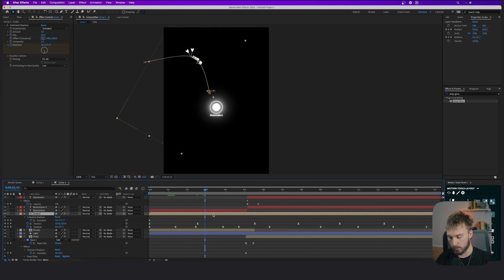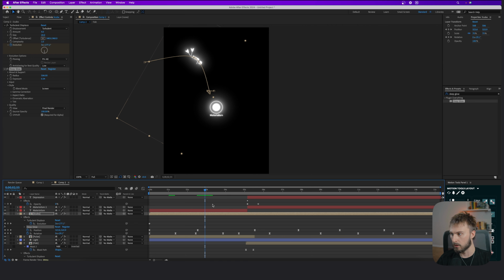We want to do the same thing for the scuba diver. So I'm just going to Command V to paste that glow on there. Maybe just adjust the exposure and radius a little bit. Nothing too crazy here.